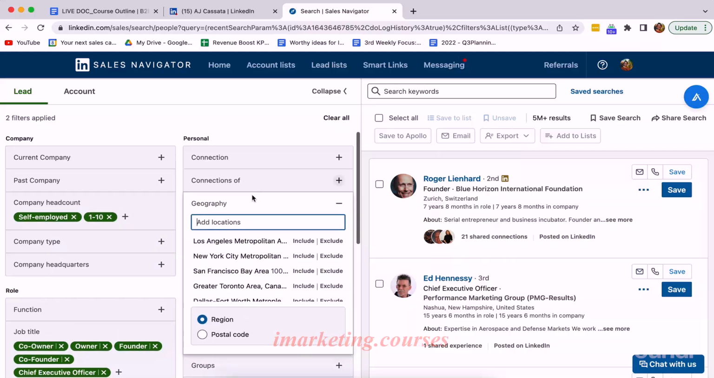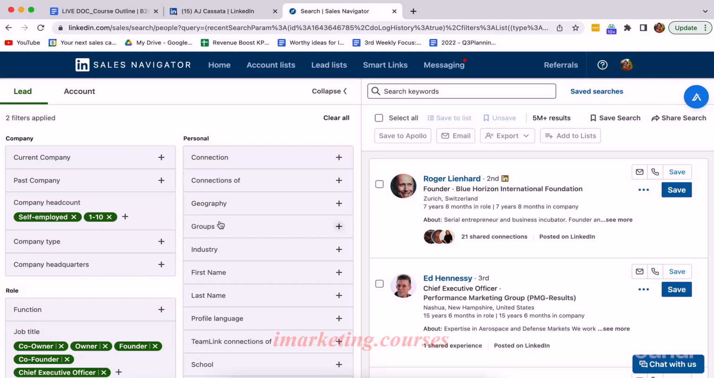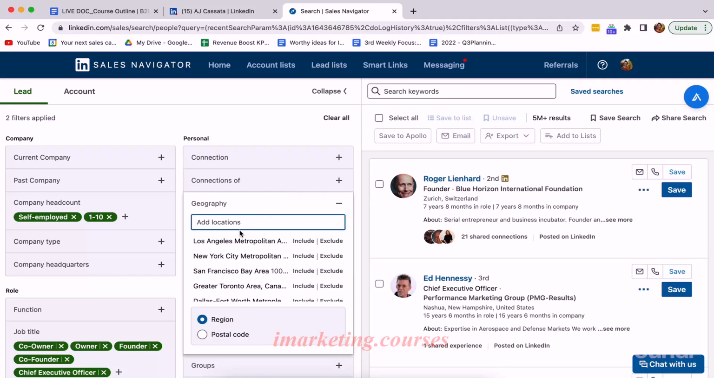Here you can put in the geography. So you could put an actual country, like United States, or you could put in a specific state, like Florida. You can even put a city, like Los Angeles. So again, just get as specific as you want here, but just realize that the more filters you apply, the smaller your list is going to be.